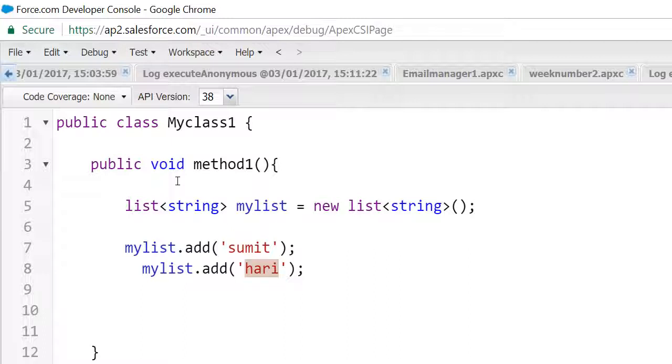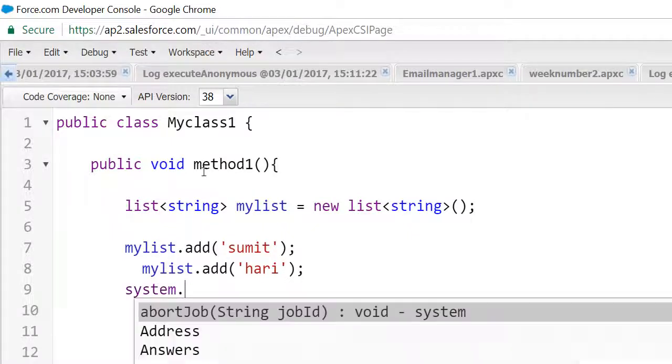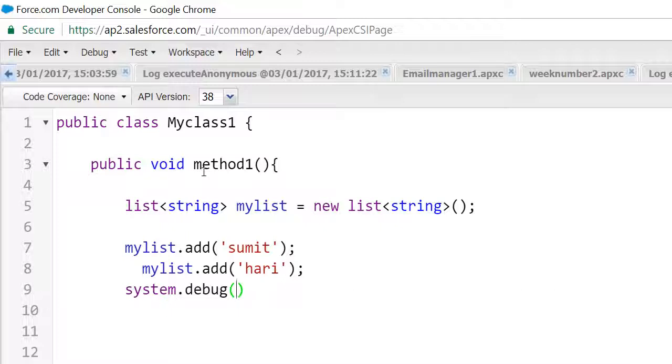Now I want to find out what the values in this my list are. So I'll use system.debug in order to print. If it prints, we'll know what is stored in my list. System.debug is used for printing, and I'll print my list.